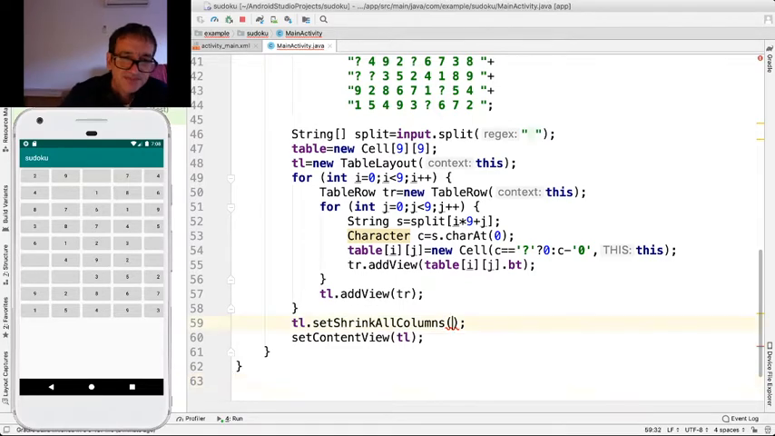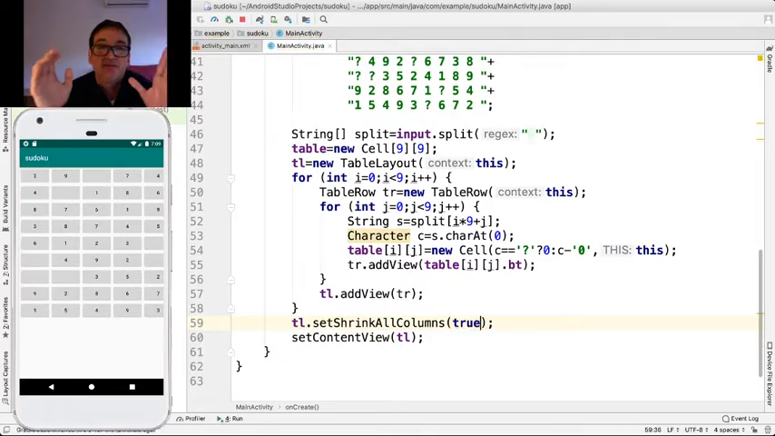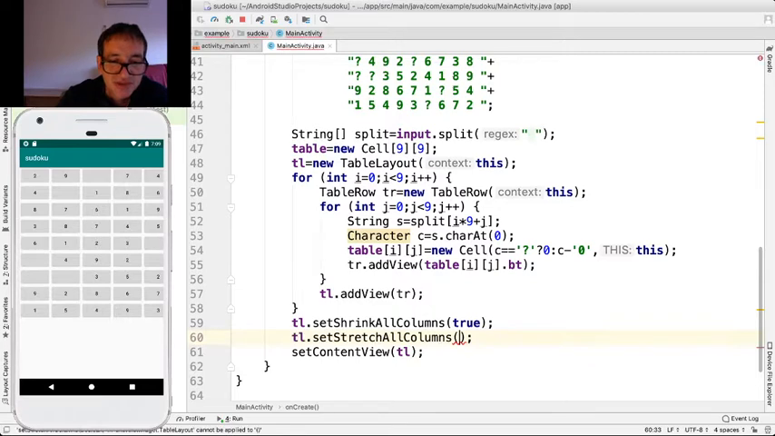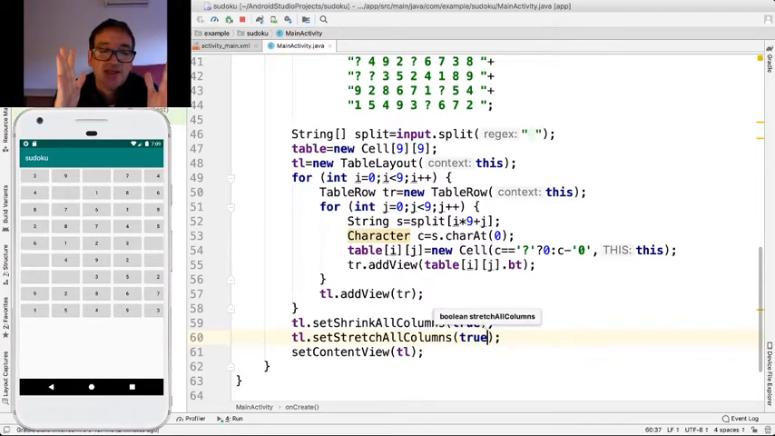Okay. ShrinkAllColumns changes an internal Boolean, which if set to true, then it will shrink columns in order to make sure that they fit in the screen. But we will call another function, stretchAllColumns, which makes sure that if the table was too small, it will be stretched in order to fit exactly the width of the screen. So by calling both functions, we make sure that the width will match exactly that of the screen. Okay, so well, let's see if this is working.